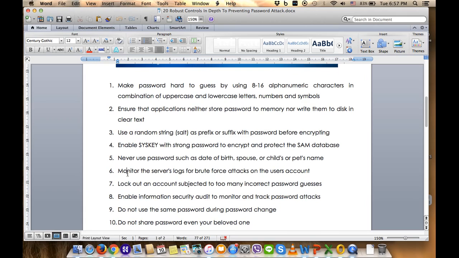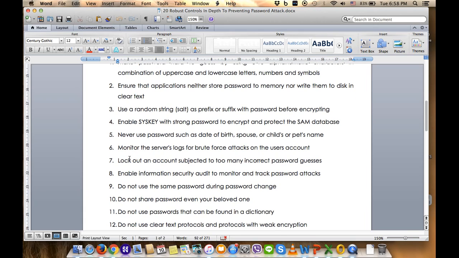So control number six is to monitor the server log for brute force attacks on user accounts. This is a risk monitoring process where IT security needs to review the system log or security log on a regular basis. It can be daily, weekly, or fortnightly, depending on the system criticality categorization.